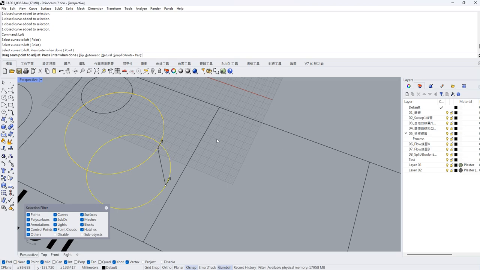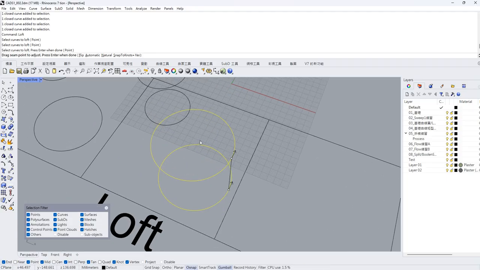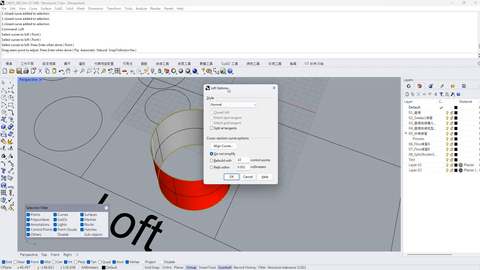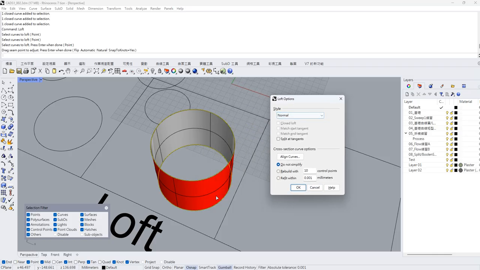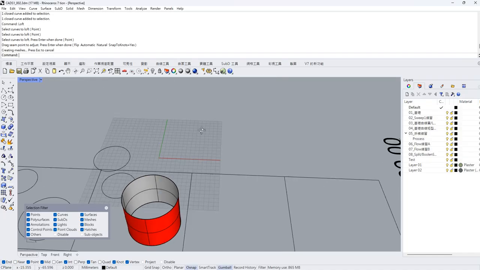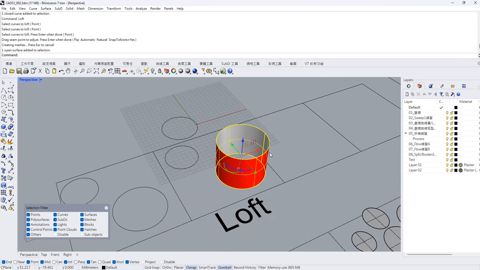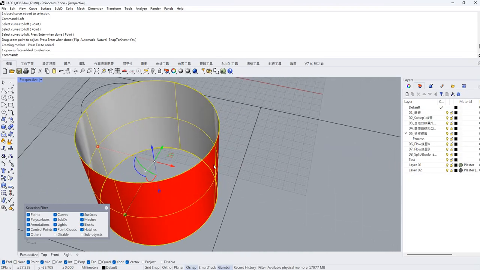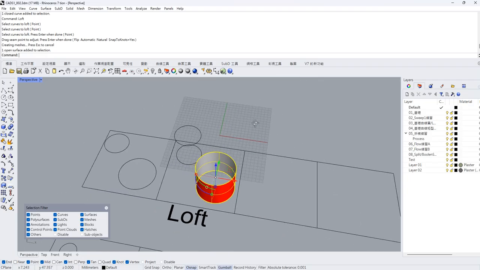Let's not change anything and follow the default settings for the rest of the operation. Press enter. It will tell you, okay, now we have this surface. Is there anything you want to change? Then just click OK. So this is the surface we have right now. Very simple. Basically, just select the curves and follow one direction, and it will keep moving and gradually create a surface for you.